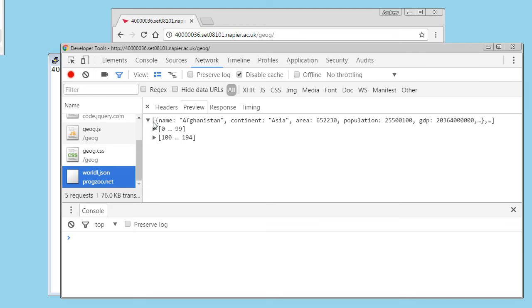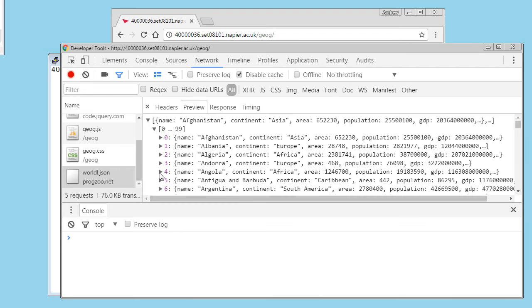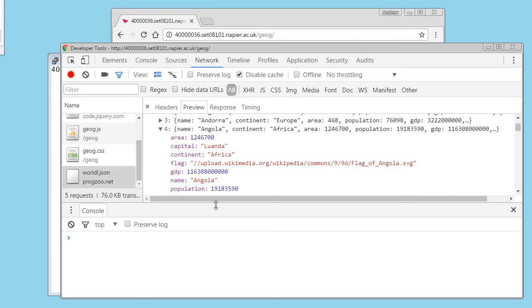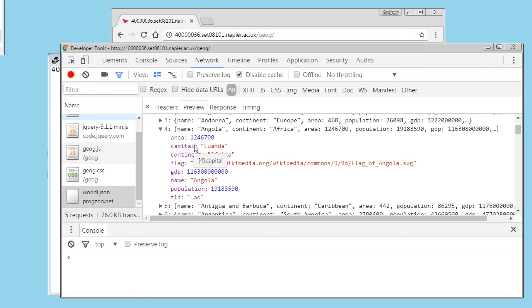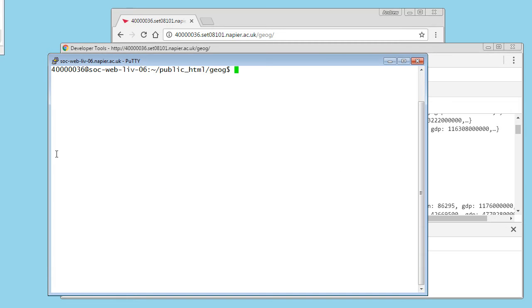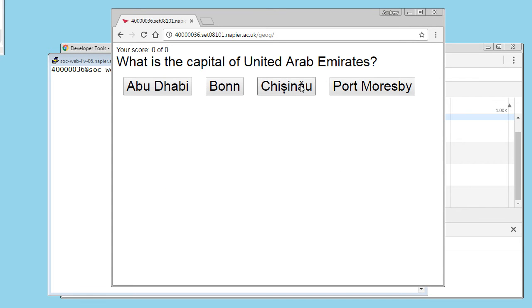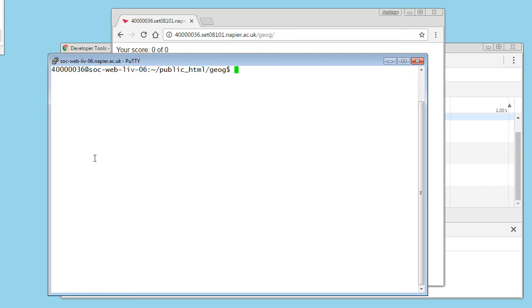Data we've got, it's got a whole bunch of countries, lots and lots of countries, and here's the kind of information we've got. We have the area, the capital, the continent, so forth, so we can ask questions about any of these. Let's go for continent. We'll ask people what continent they think their country is in. For the moment it's asking what's the capital, and it gives you a bunch of capitals. We're going to change that so it asks for continents.